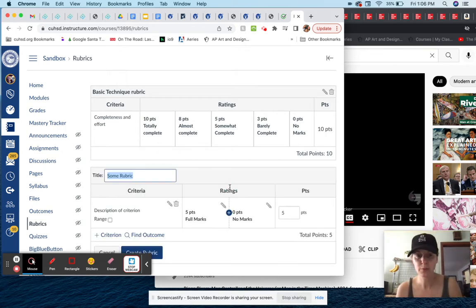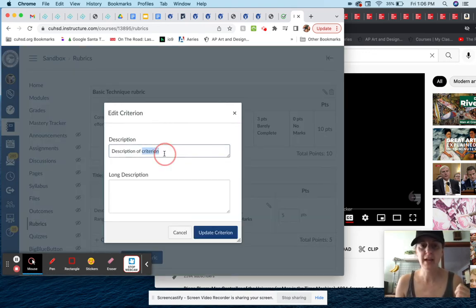We can make another one, a bigger one for a project. So portfolio review project. Okay, so I'm making a rubric for that project. So maybe one category will be quality of pictures.